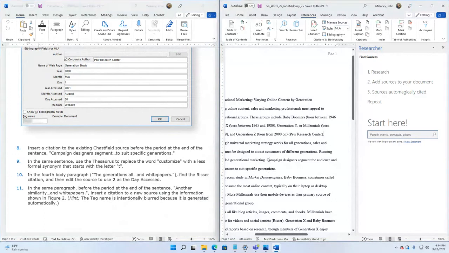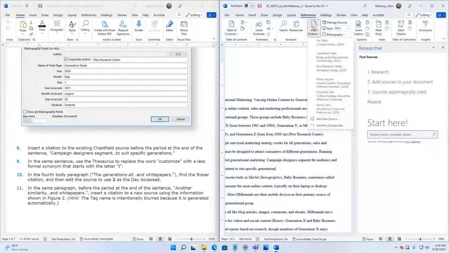All right, so this one. So this is the sentence now right there. And they're saying insert a citation to the existing source before the period at the end of the sentence. So after the S in generations, just before the period. So there's the S in generations. There's the period. I'll move it over a space. So now it's after the S and it's before the period. Okay. And I'm going to now insert a citation. Okay. And it's from an existing source.